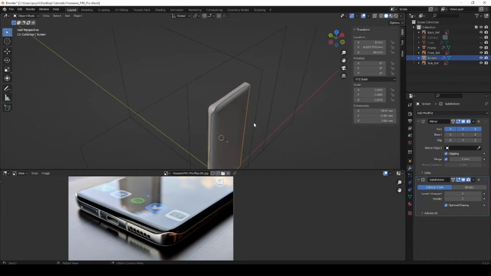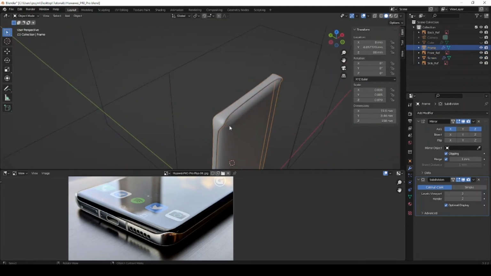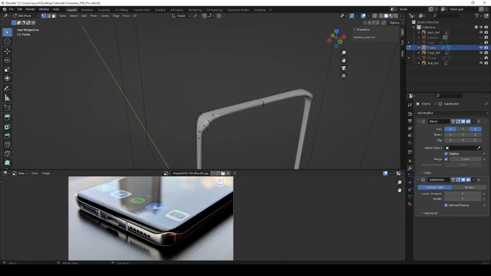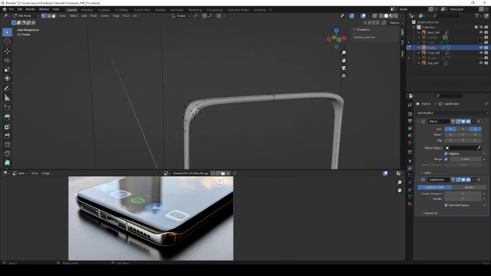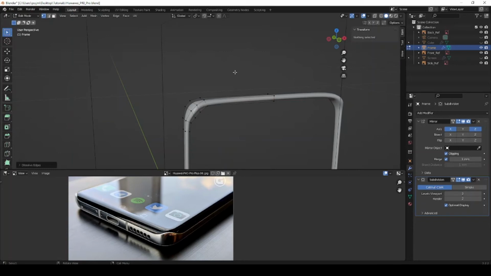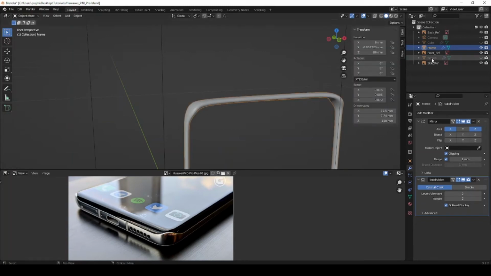I think instead, so now this one here, remember that when we created the screen, let's hide the screen. Let's hide the screen and come back to this. Remember that we created an edge loop here. We don't really need that edge loop. So I'm going to hit X, dissolve edges. All the edges that I created, I've deleted them.